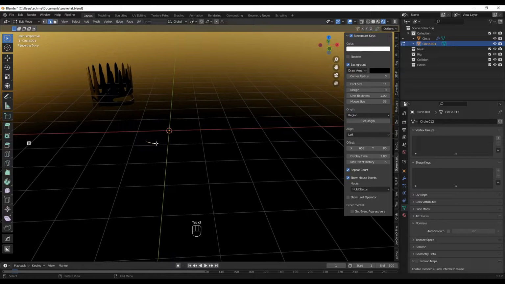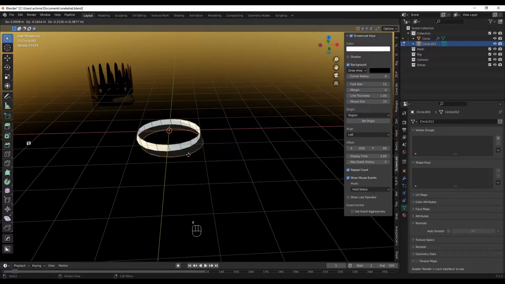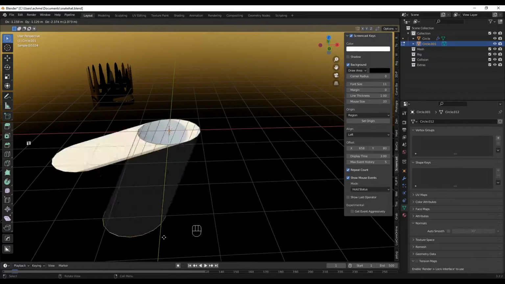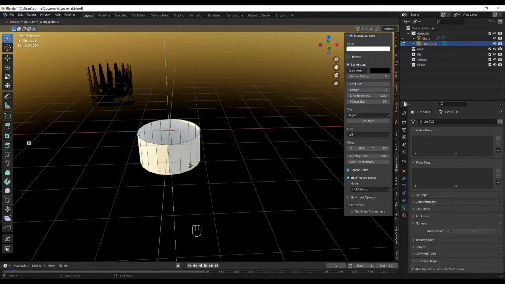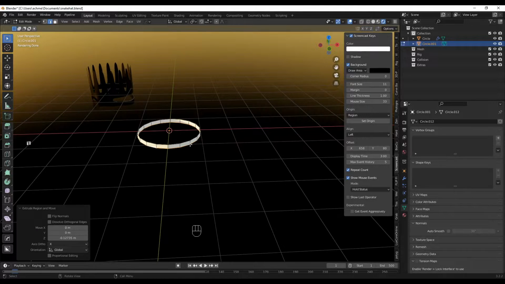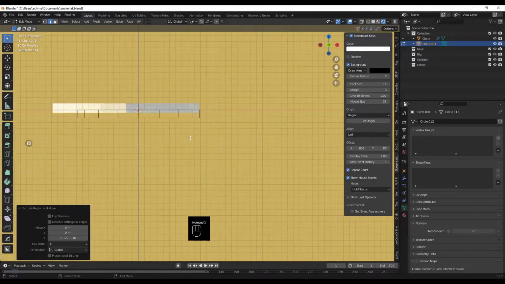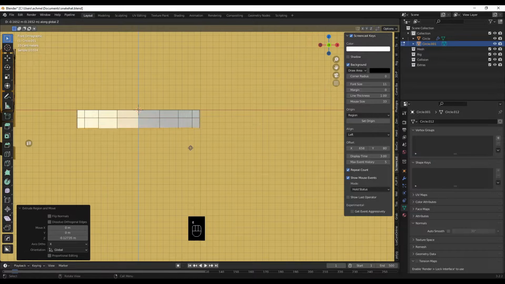So we would tab into edit mode, press A, E, and it'll extrude in any direction. So we hit Z to make it go down. So this will be the top of the headband. Then we'll just go back into front view so we can see better. And then E, Z down for the eye section. And then E, Z again for the lower band.